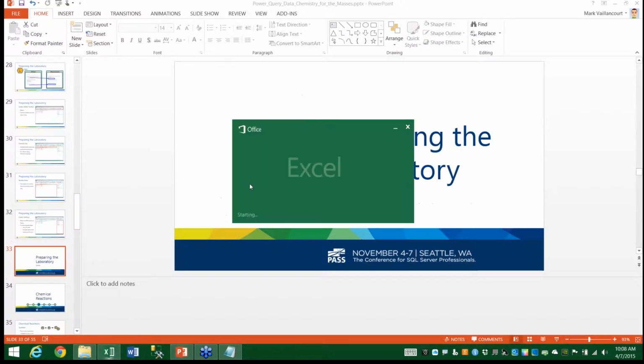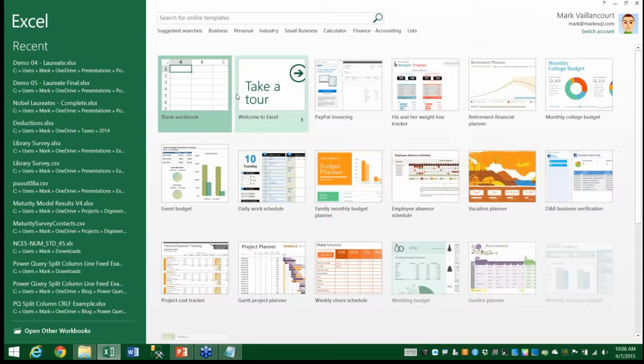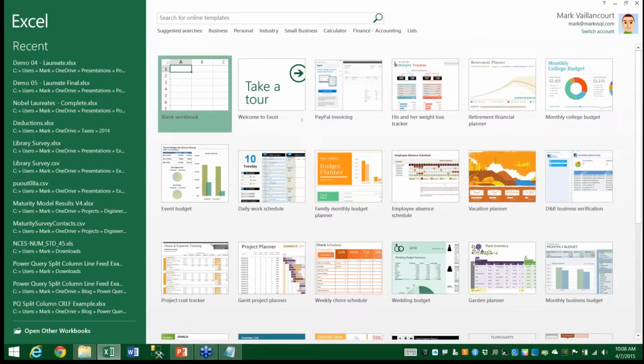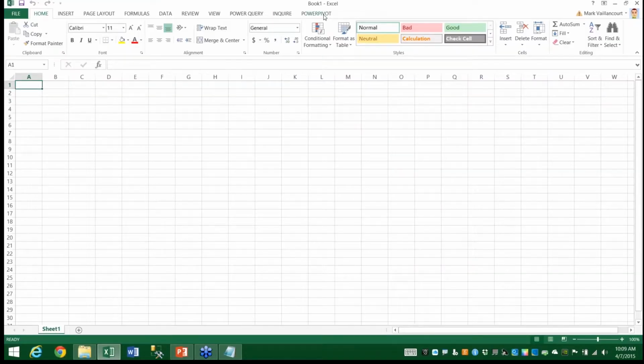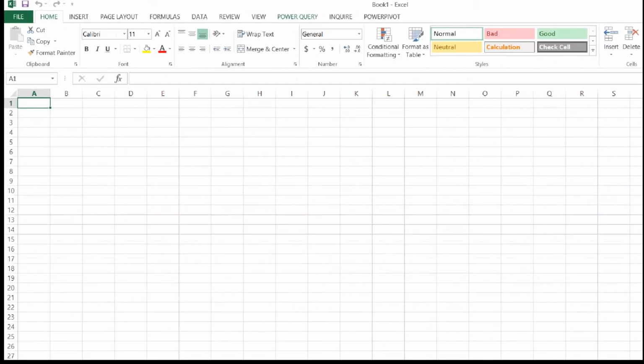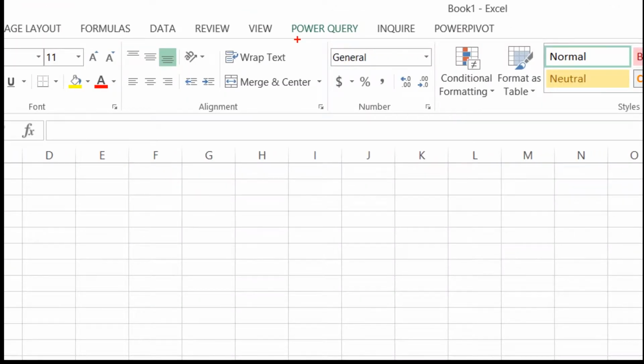I'm going to open up Power Query, open up Excel. So this is Excel for Office 365. And I'll just open up a blank workbook. You can see I've got the Power Query option right up here in the ribbon. Thank you, ZoomIt. Gotta love ZoomIt.